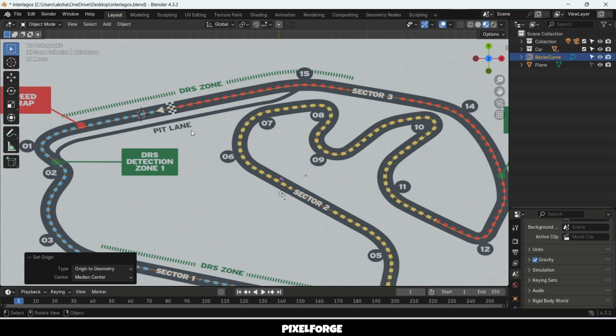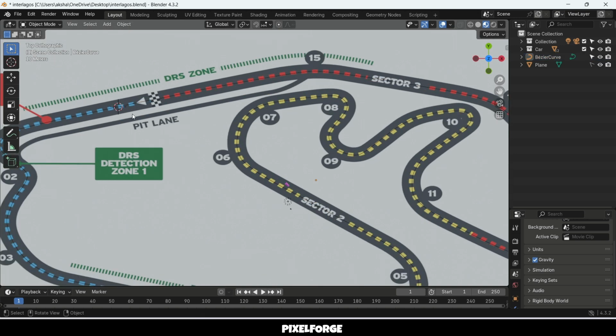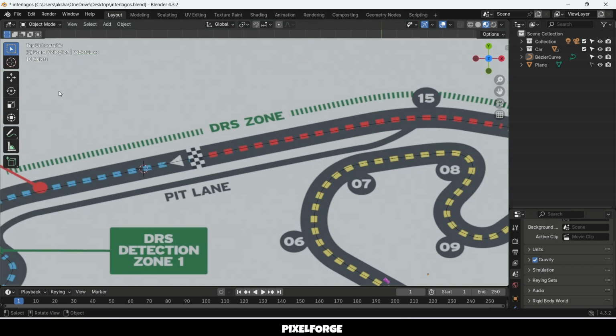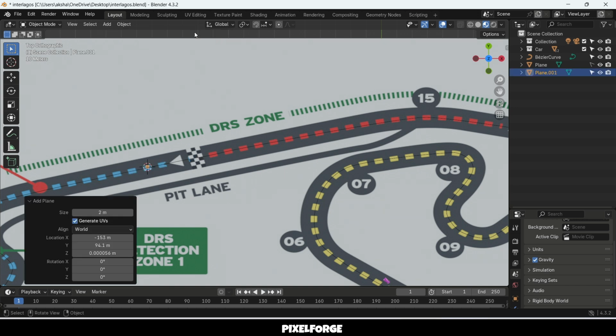Now you have to add a plane. How will you add a plane? Just go here to the Add section and place your cursor over this road. You can just click here with the cursor and place it anywhere. So place your cursor on the road. After placing your cursor on the road, go to this Add section, Mesh, and a plane. Why we are doing this, I will tell you in a minute. You have added the plane.